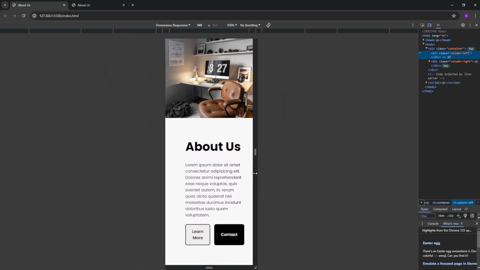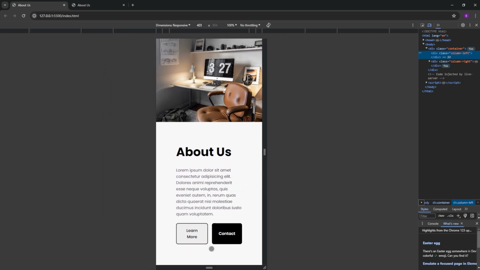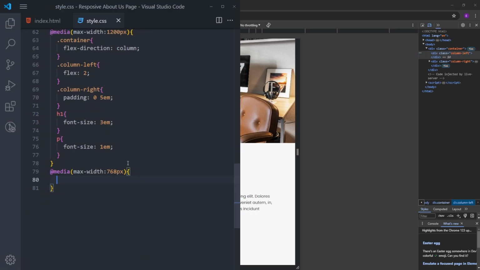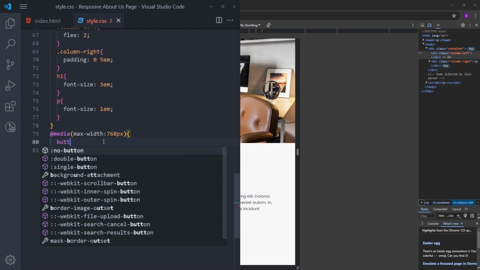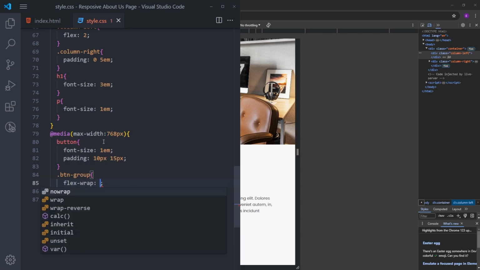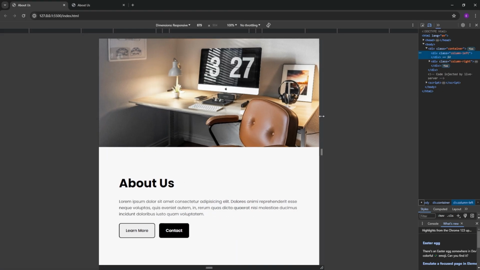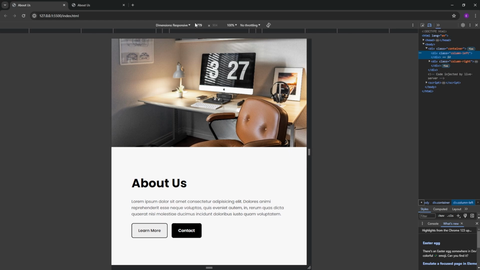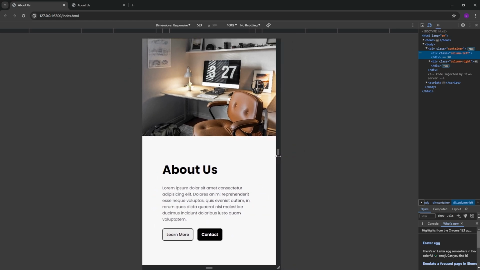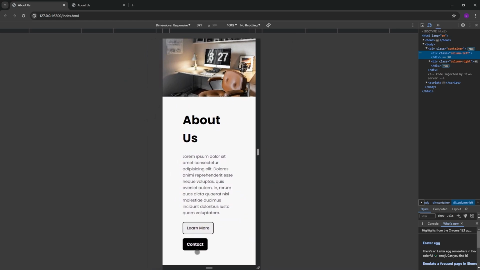But once we go down even more, these buttons are acting really weird, and we will fix them as well. So inside the second breakpoint, I will set the button's font size to 1em, and I will lower the padding, and also I will select the button group and set flex-wrap to wrap. Now as you can see, once we go down under 768 pixels, the buttons are getting smaller, and once we go even smaller, they are basically wrapping inside this button group.